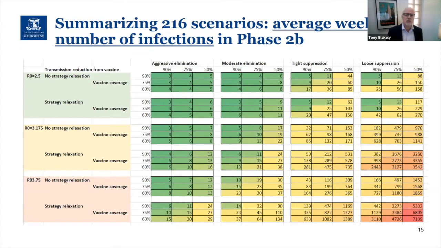Here is my attempt to try and summarize everything in one slide. This is a heat map. It's for 216 scenarios. I dropped those where the vaccine efficacy was different between phases and just assumed the vaccine efficacy was the same across all phases. And I get this heat map. This is for the old variant, perhaps the new variant, and perhaps the new variant now if it's more effective than what we fear. And over here, we can see whether or not we're relaxing. No, yes, no, yes, no, yes. And then decreasing vaccine coverage and decreasing effectiveness of the vaccine at reducing transmission.